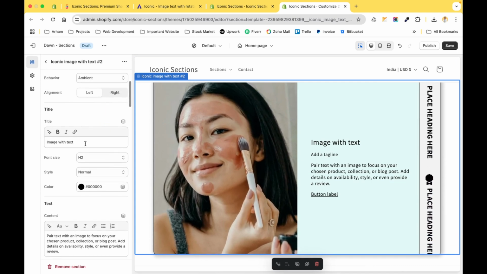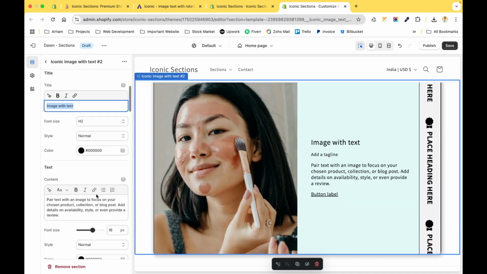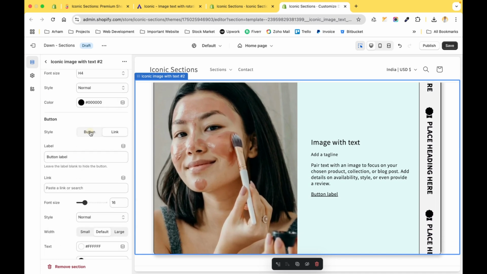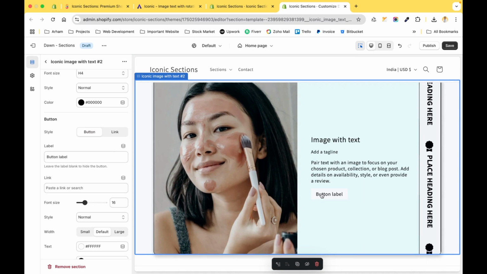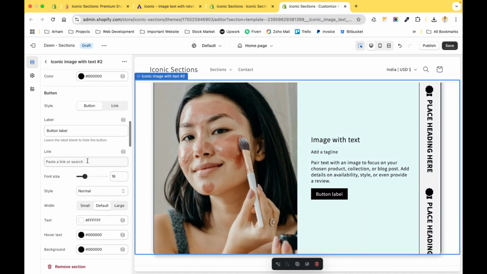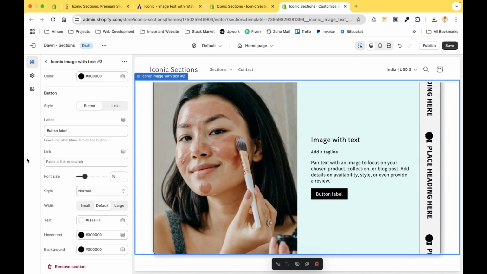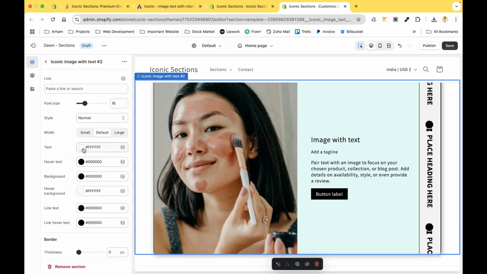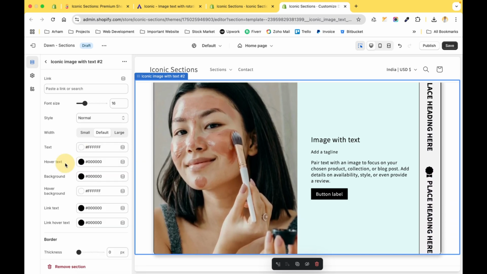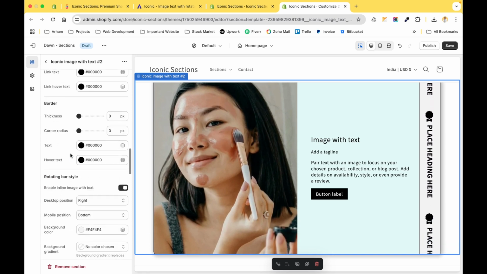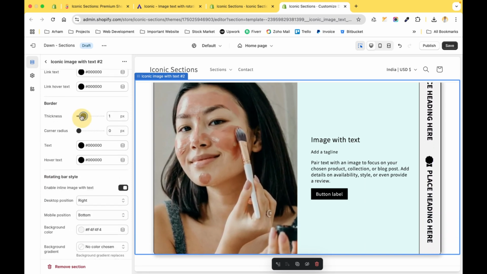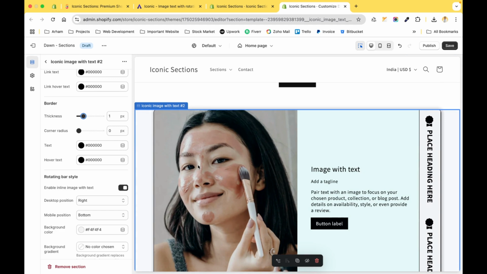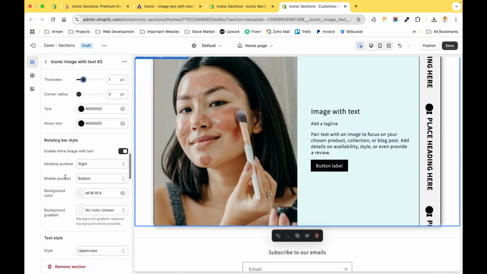And here are options to add the text, content and the tagline. In the same way you can decide whether to keep the button as a button or a link, and you can give your product link or collection link to this easily. Also we have all the options, so you can easily decide which color you want to give to your button and link. Also we have the border option, so you can decide if you want to give a border to this whole section. We also have the corner radius option and a few other things.